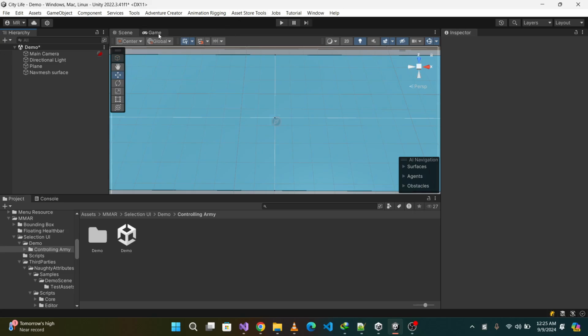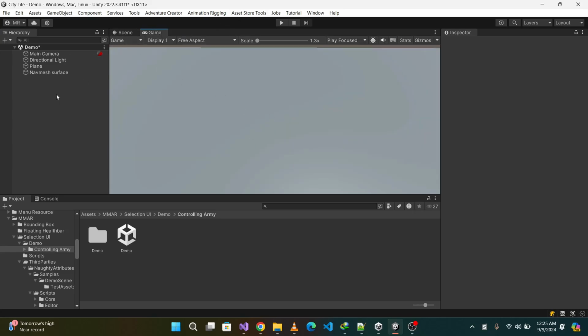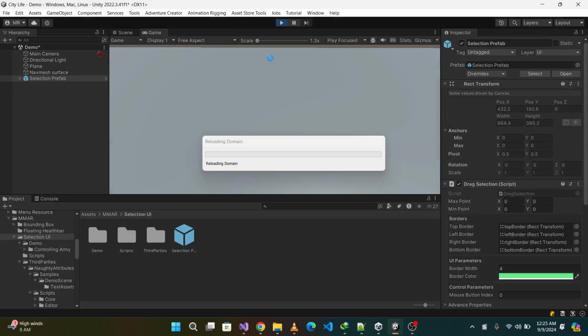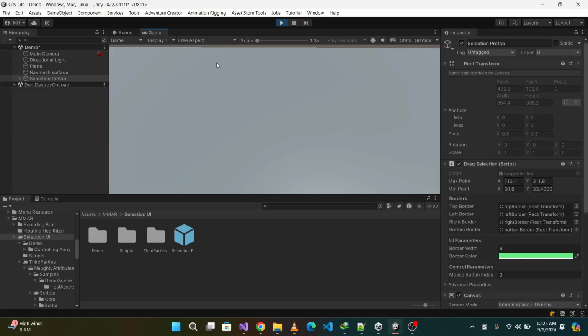So our tutorial is to make selection in here. For that I'll go to selecting UI and drag the prefab. So now if we run, you can see we can select with the prefab. So how will we select?